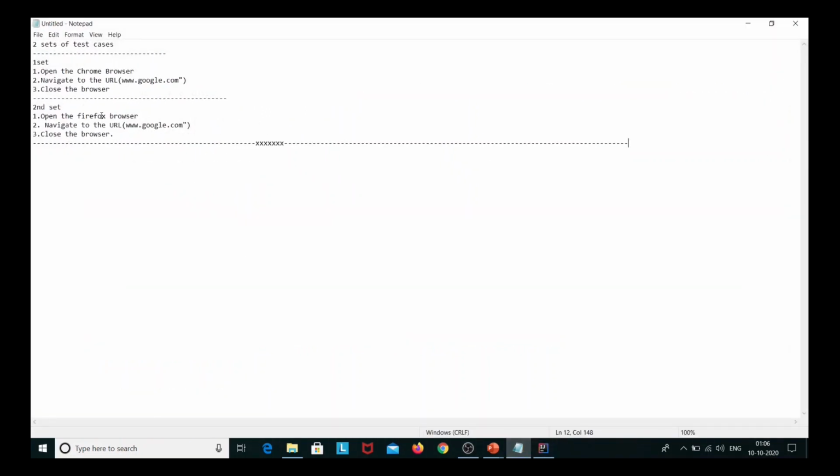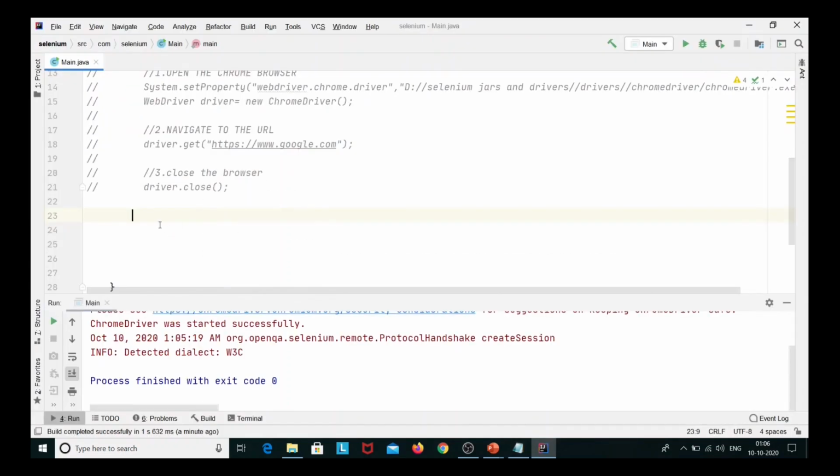We have opened the Firefox browser, navigated to the URL and closed the browser. The only difference is that we are working with the Firefox browser over here, and over here we were working with the Chrome browser. So let's start. First thing, the first test case, which says that we have to open the Firefox browser.